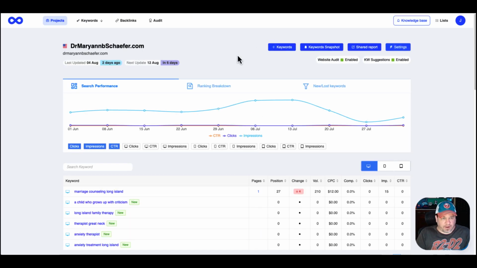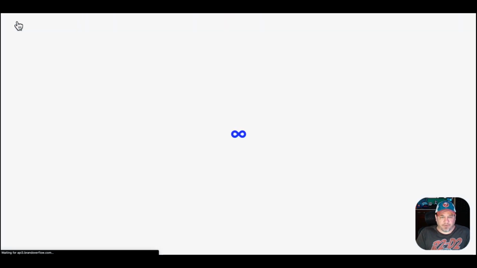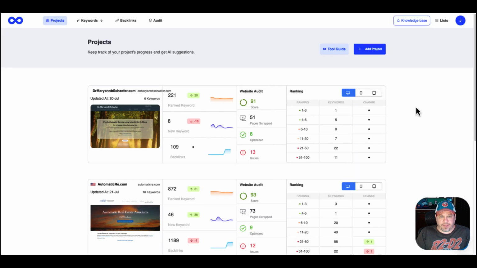It's a great all-in-one. Very happy with Brand Overflow, and I like where it's headed. So hopefully it keeps going that way. Brand Overflow, you have a good keywords section, competitor keywords. You got the keyword research. You could track the keywords. You have your backlinks. You have your audit. Very good tool.